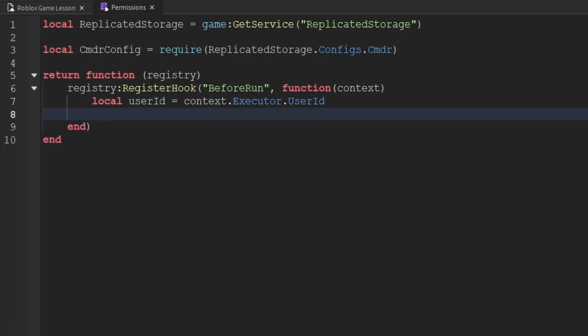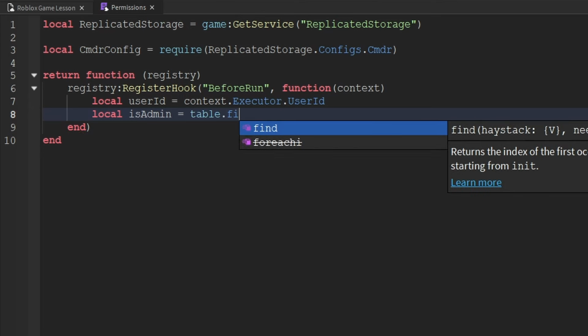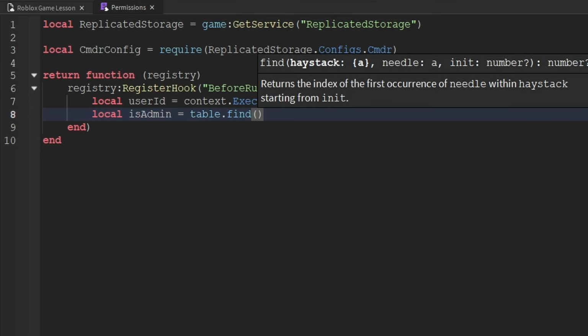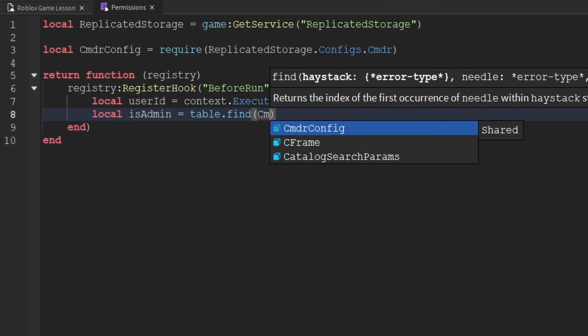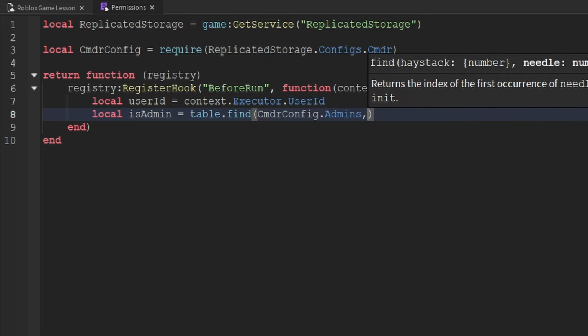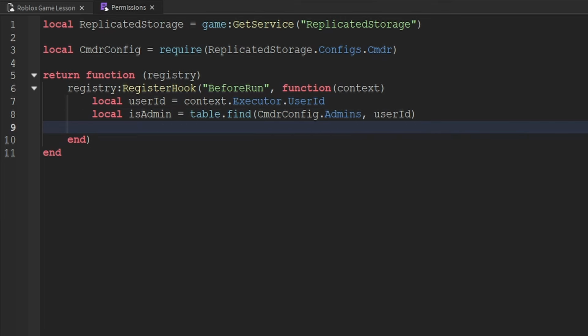And now that we've gotten their user ID, let's go ahead and create a variable called isAdmin, and then we'll determine if they are an admin or not. And we've already done this once on the client side, so to determine if they are an admin or not, we'll go ahead and use the table.find function. Of course, the table that we want to look through is the Cmdr Config.admins table, and the thing that we want to look for inside of that table is this player's user ID. So we've now determined if the player is an admin or not.